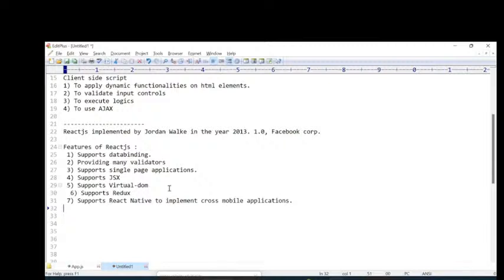But PhoneGap is one technology. If you develop any app using PhoneGap, it runs under Android mobiles, Microsoft mobiles and iOS mobiles. Like that, it supports all mobile devices. In the same way, React Native is also there. If you develop any app using React Native, it supports Android, iOS and other technologies. That is the main point. We use this technology to implement cross mobile apps.